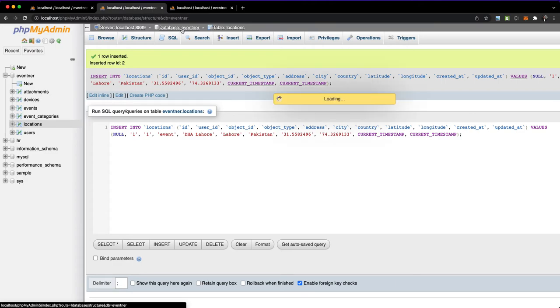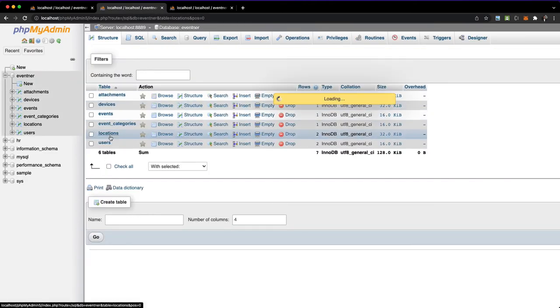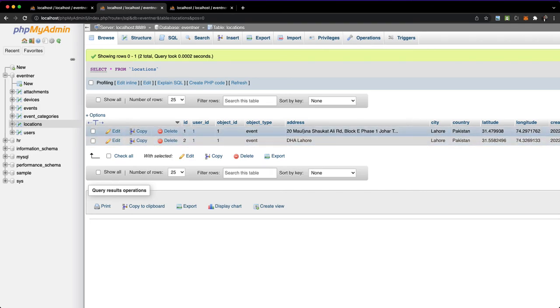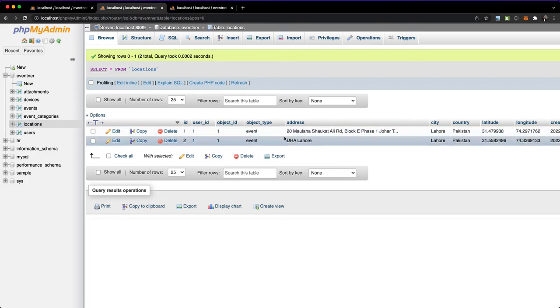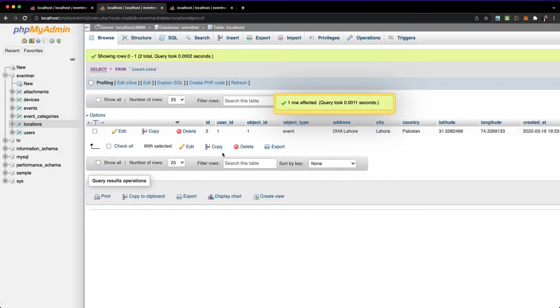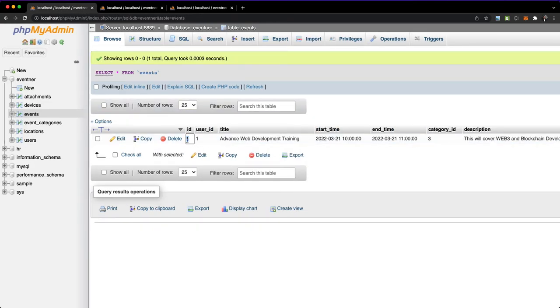So now the location is also saved. So if we go back and look at the locations, we will be able to see, yes, there is a location saved against the object ID 1. Actually there are two locations with object ID 1, because this one we created previously when we were learning, so I will just delete it, so it won't create any confusion. So we can see over here the object ID is 1, which means the event ID is 1. So this is how we create the location.